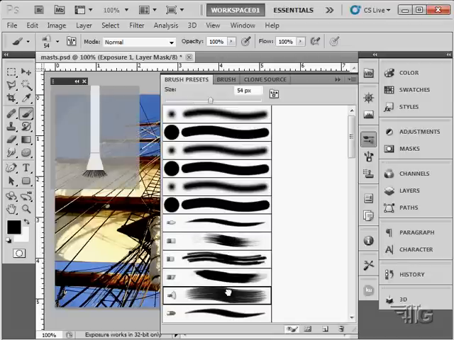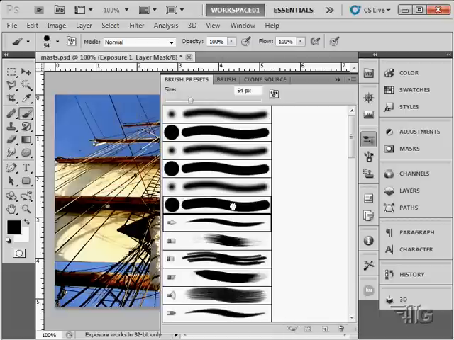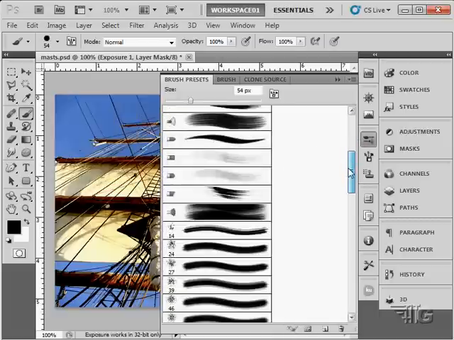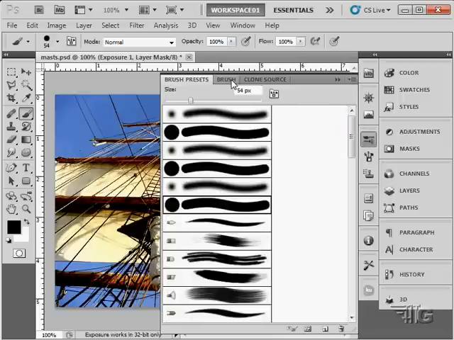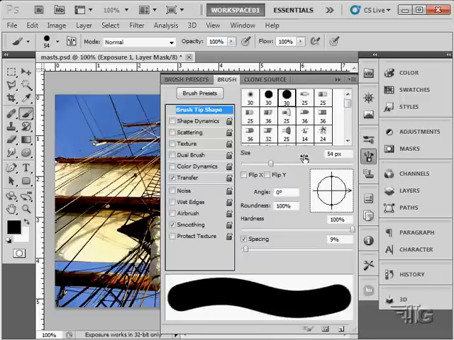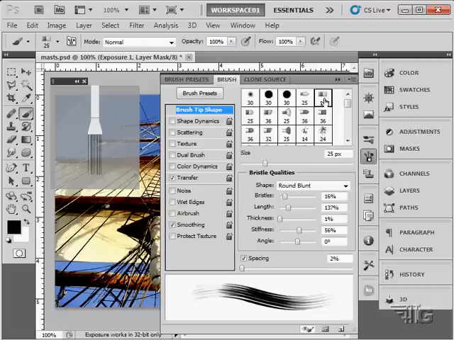This gives you a better idea of the kind of brush that it is and the kind of line that will come in. Very useful for the painter types. Go back here to the brush again. Now you can choose one of these presets up here, our little preset list, and you then can come down and modify or adjust that.